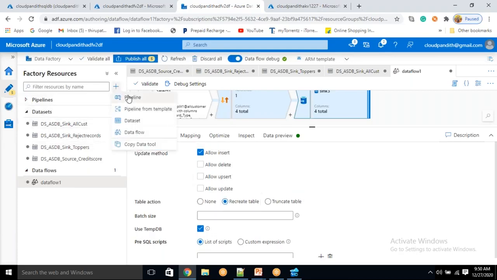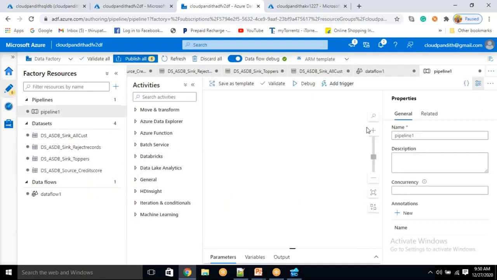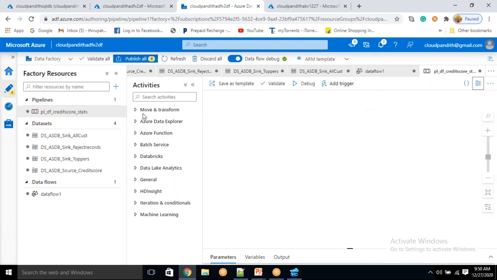Now just click on pipeline, create a pipeline. Let's try to execute this particular data flow. We know how to configure this. You can say here the PL, credit score statistics.